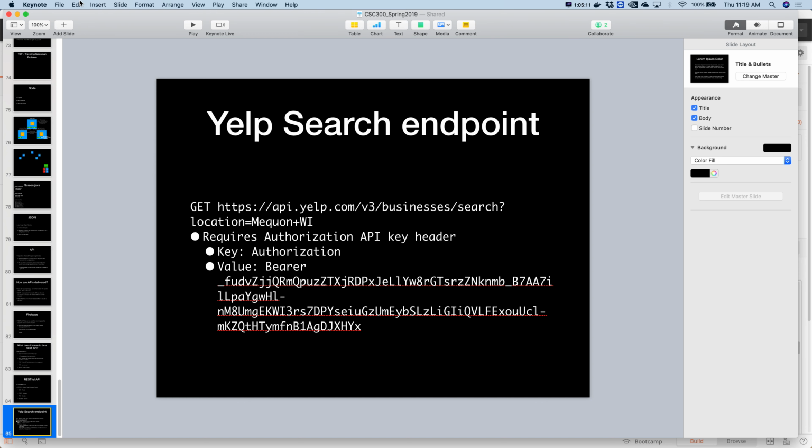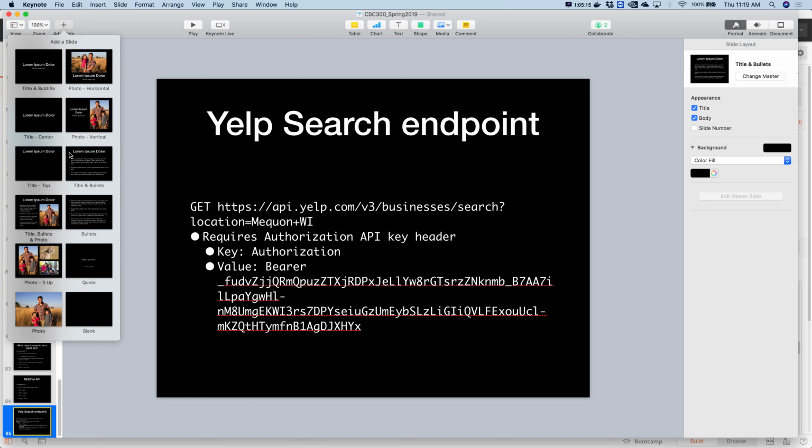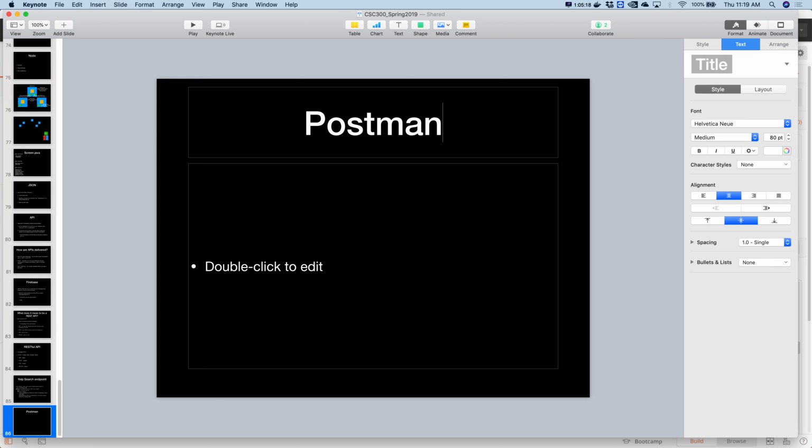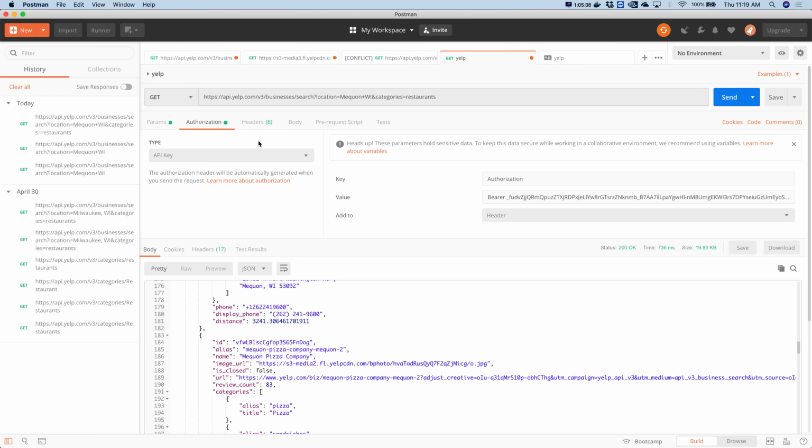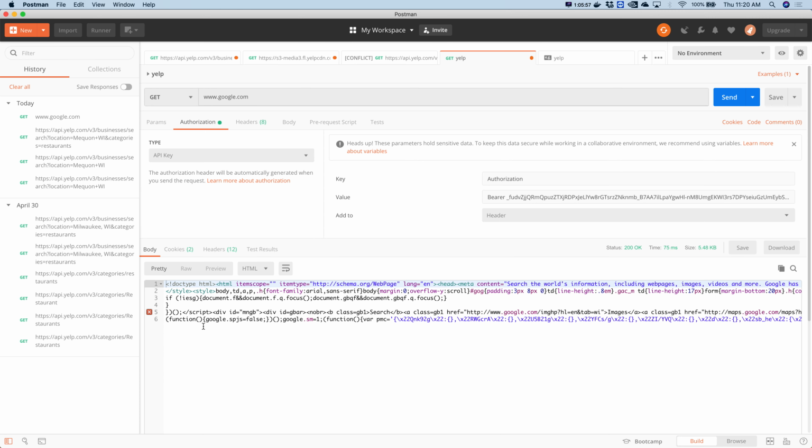All right, makes sense. I'll throw one more slide on here for Postman. Postman is a tool that allows us to make HTTP requests to a RESTful API. It actually allows us to make HTTP requests to anything. I can put in www.google.com. If I come back here and type in www.google.com, what do you think I'm going to get? What kind of output am I going to get here? HTML. I'm getting a web page. There we go. It's Google's web page.